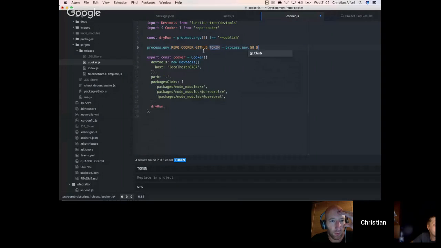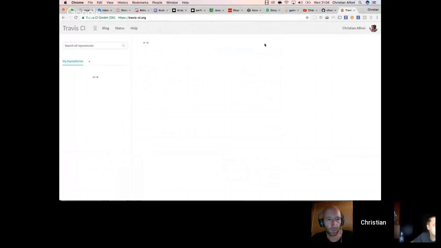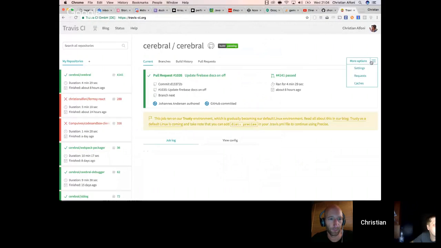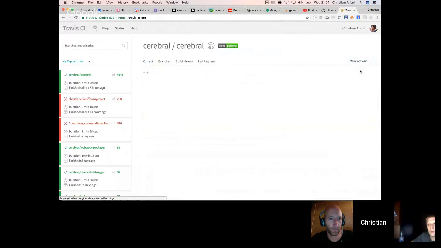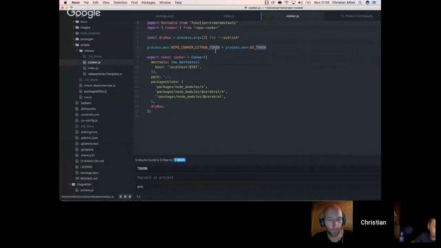Maybe we had one already. No. Yeah, I'm just gonna get it. Repo cooker GitHub token. Cool. Yes, that should work. Yeah.